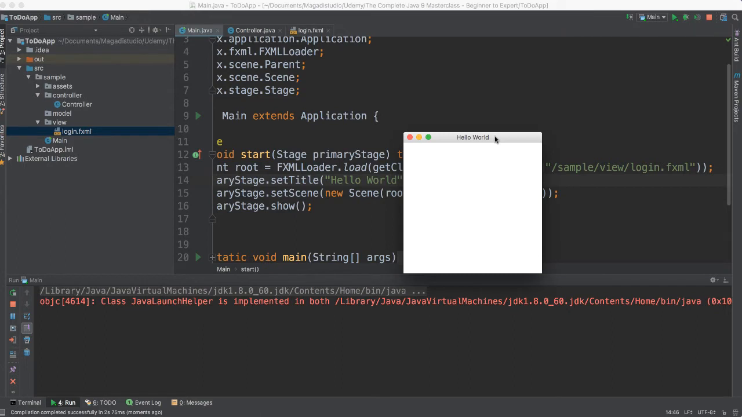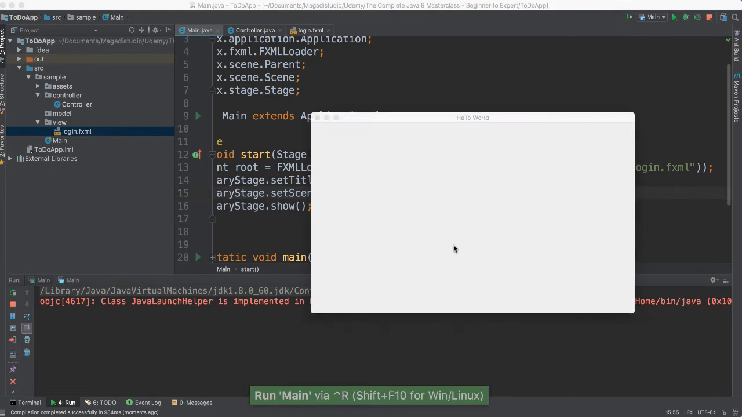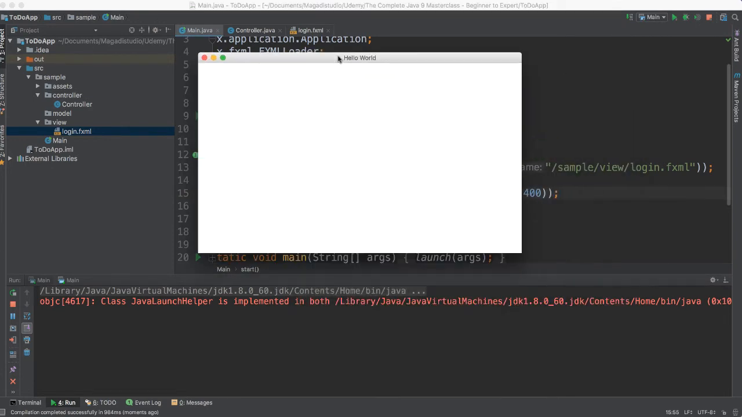There we go. Okay, very nice. Let's change this to perhaps 700 by 400. Give it a run. All right, so now we have a better size here.